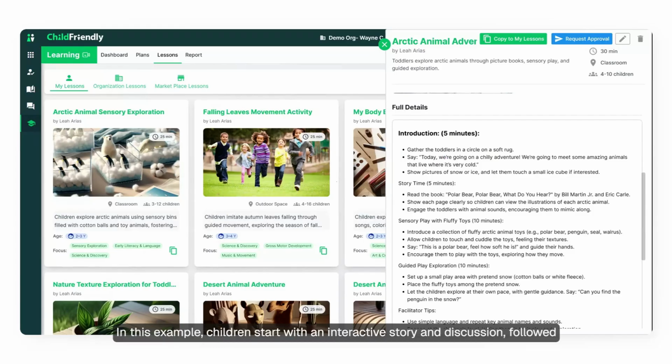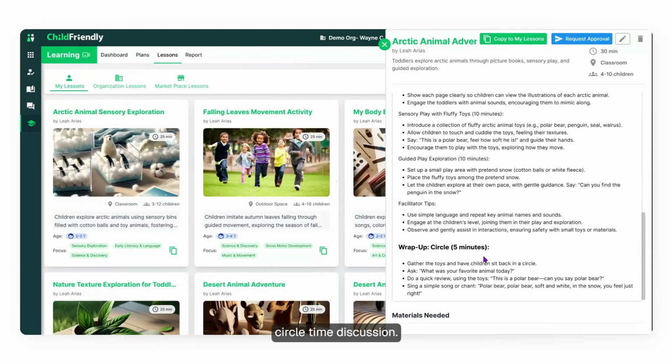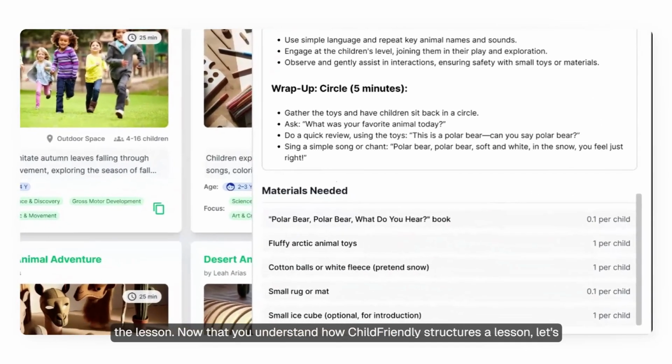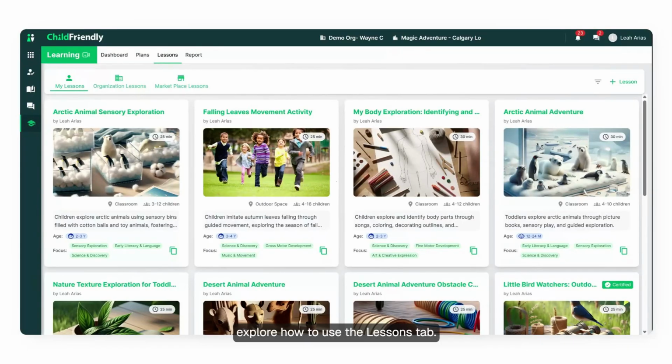In this example, children start with an interactive story and discussion, followed by an engaging sensory play activity. The lesson wraps up with a brief 5-minute circle time discussion. At the bottom, you'll find a list of materials needed for each child to complete the lesson. Now that you understand how ChildFriendly structures a lesson, let's explore how to use the Lessons tab.